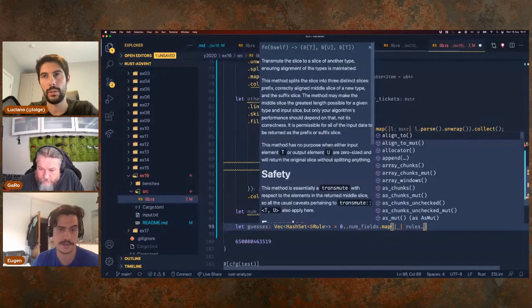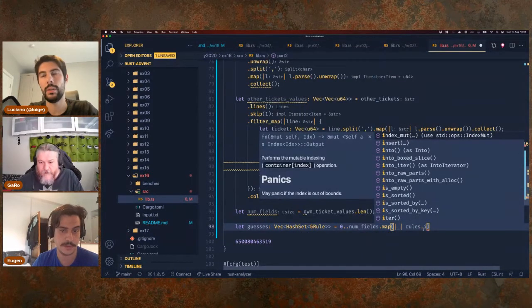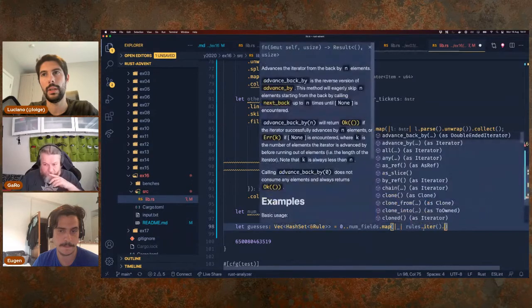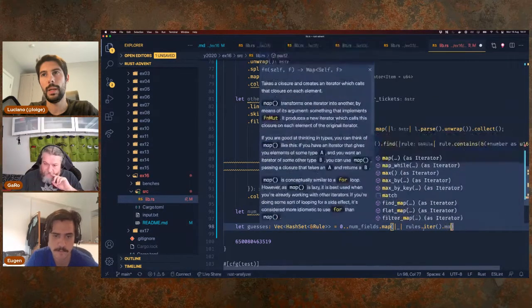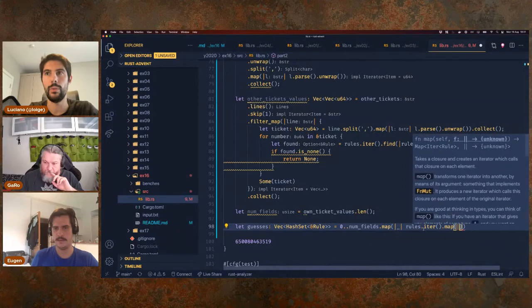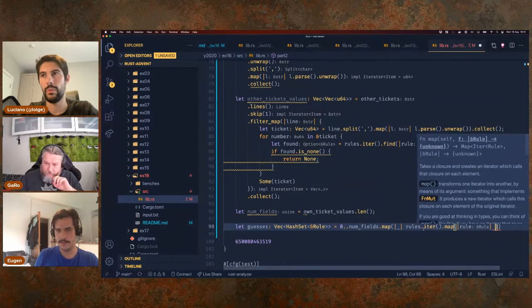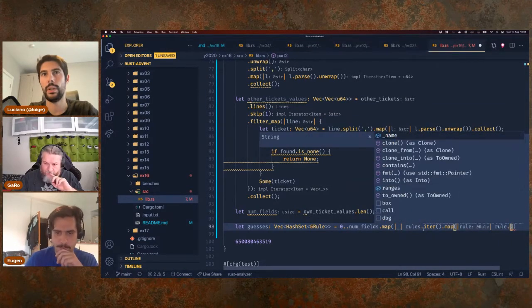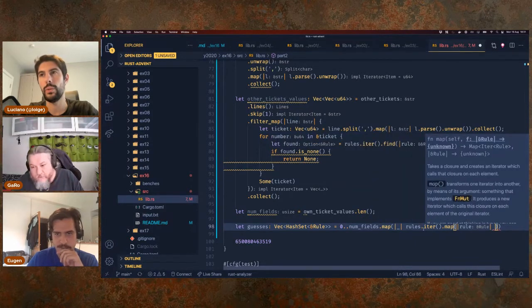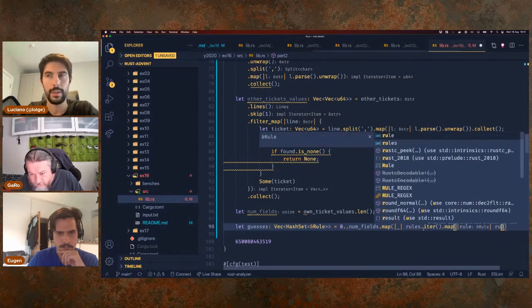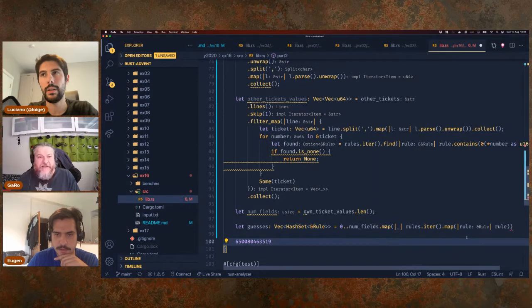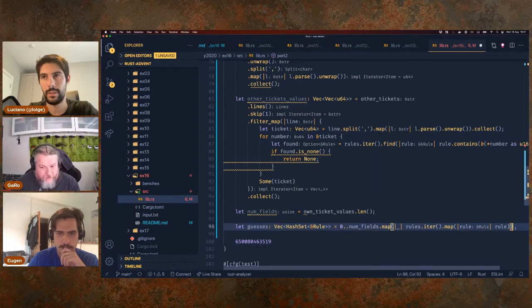So what we need to do... We can make it a hash set if you want at the very start. Iter. No, we can do iter, and then we do map, and then for every rule, what we want to do is rule dot... Oh no, it's already a rule. So we just want to return the rule itself, right? Yeah, we want to convert that vector of rules into a hash set of references to a rule. But I don't know how to do that.